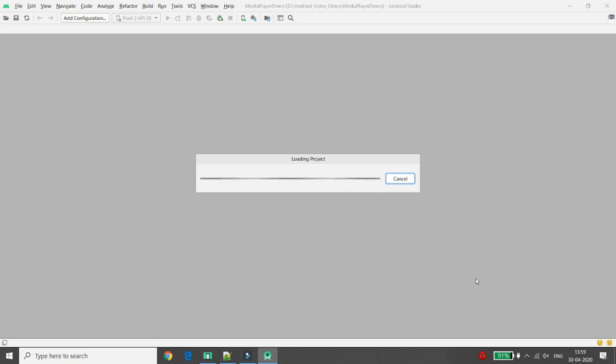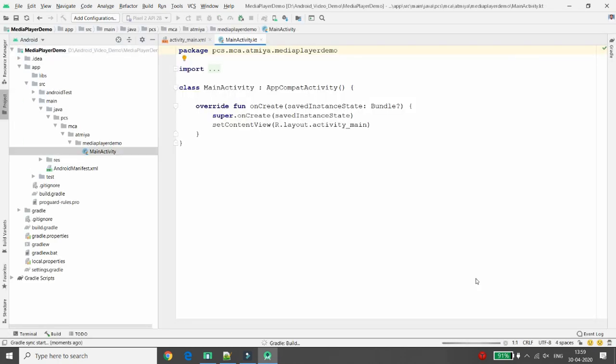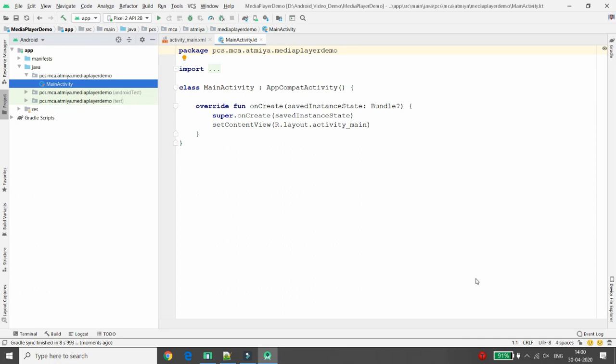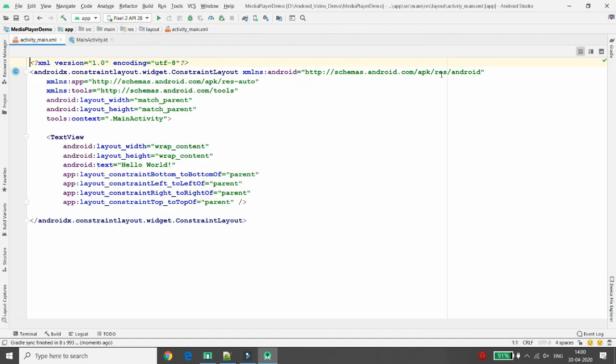Now let me clarify what I want to do in this project. In this application, I want to take one list view and one card view. And then I want to bind the online URL with this particular list view and card view. So let's first move to the design palette. I'm moving to activity main.